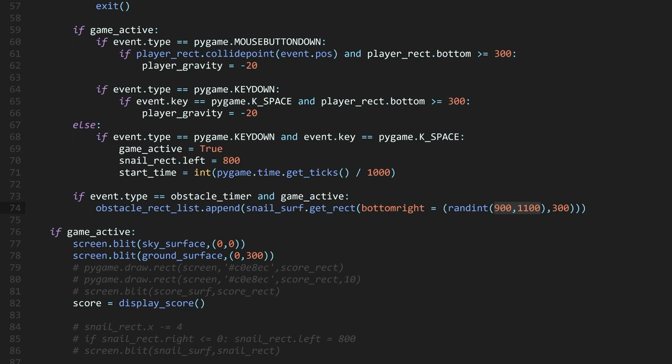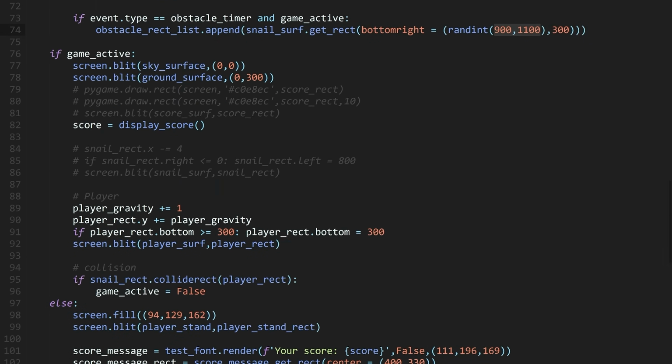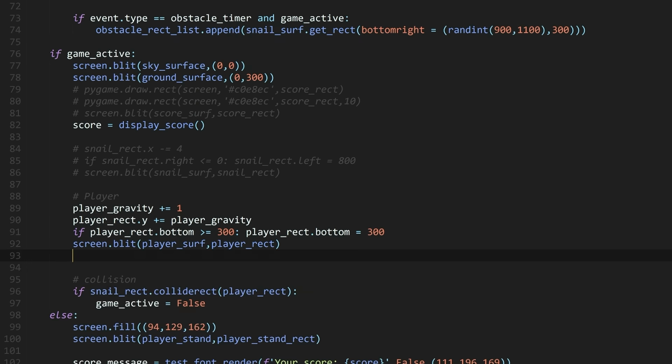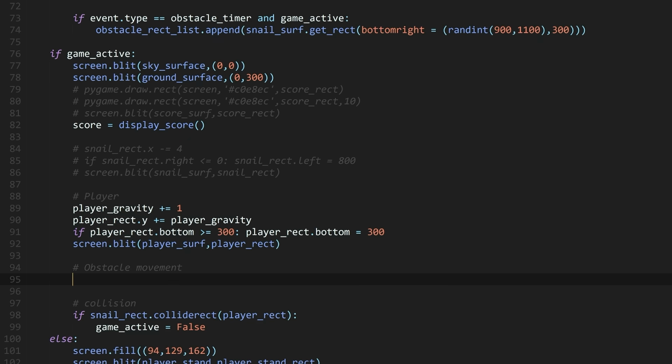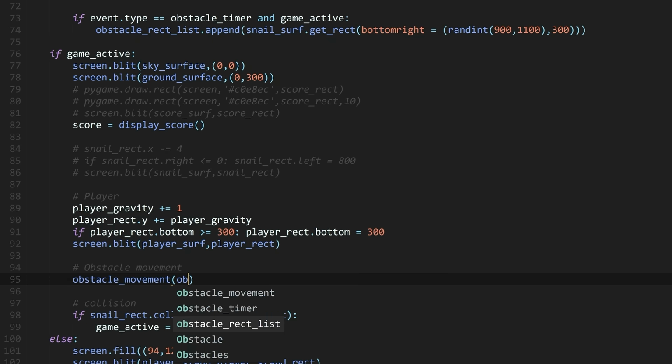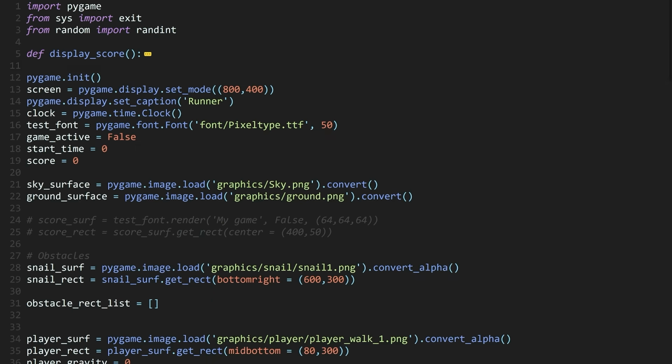So to fix that, we have to create a function that takes care of all of that. Let me put it somewhere in our game active loop, right after the player. So let's call it here, obstacle movement. It doesn't really matter where you put it, just wherever makes the most sense to you. In here, I want to create a new function called obstacle movement, and add one argument, the obstacle rect list, so we know exactly what we are working with. And well, let's create this function.